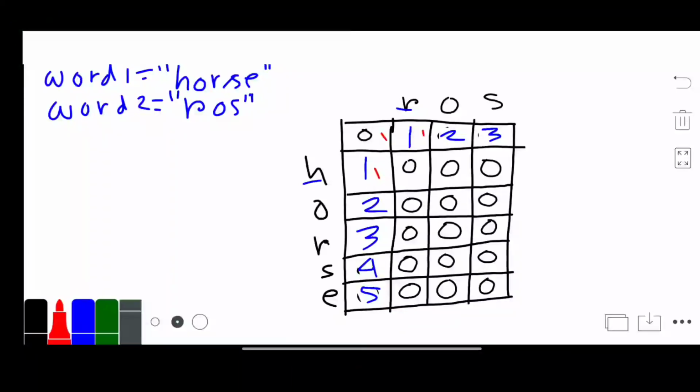So H is not matched with R, so we'll take the minimum of this, 3, plus 1. It's 0 plus 1, it's 1. Again we'll check, is H matched with O? No. So we'll take the minimum of this, 3, plus 1, so that is 2. Again we will check, this is not matched, so we'll take the minimum of this, 3, plus 1, there is 3.